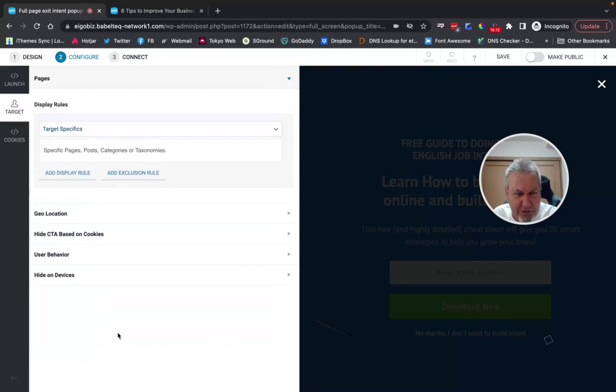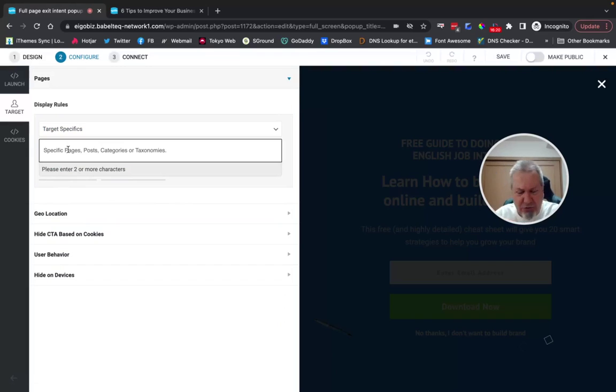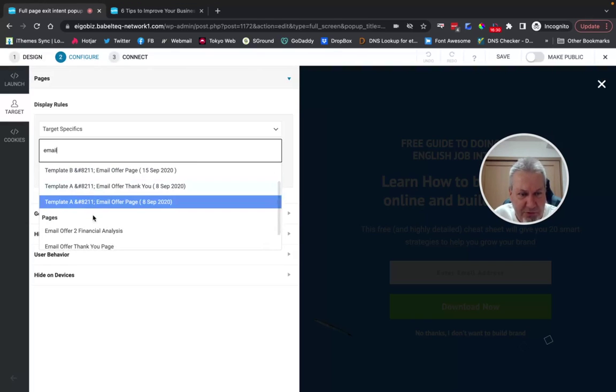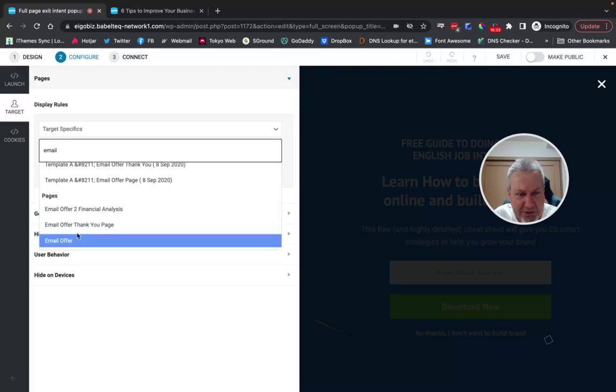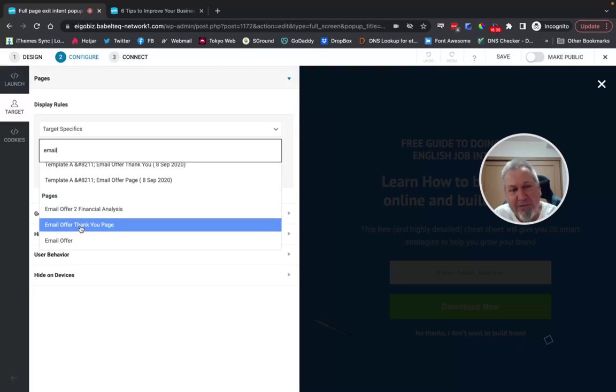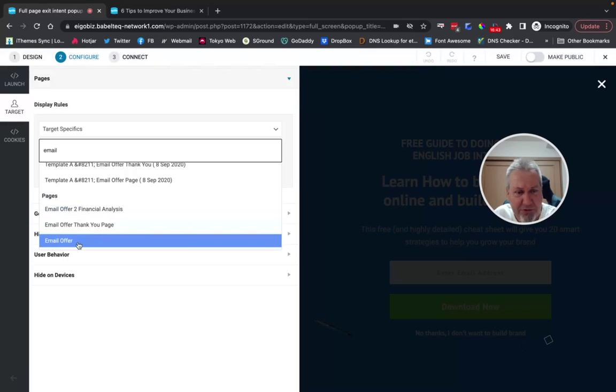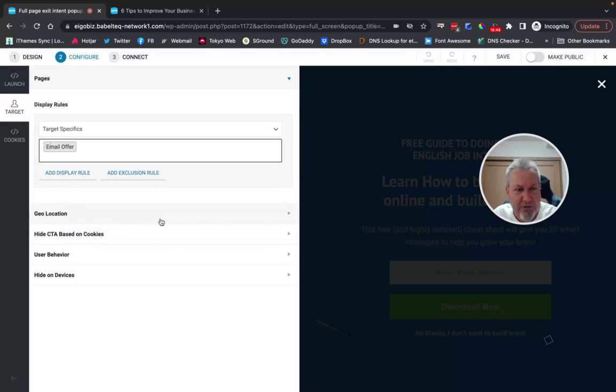In our case, I'm going to target a specific page though. So if I click in there, now the page that I'm going to target is called the email offer page. So if I start typing email, okay, and ignore all this stuff under build a template here. So it's under pages, right? So it's telling me that it's found 3 pages that are called email. So there's the email offer thank you page. We know about that one. There's this other page that I must have used for another exercise. This is the one that I want. This is the one where I want to show this exit intent pop up. So I'm going to select that.